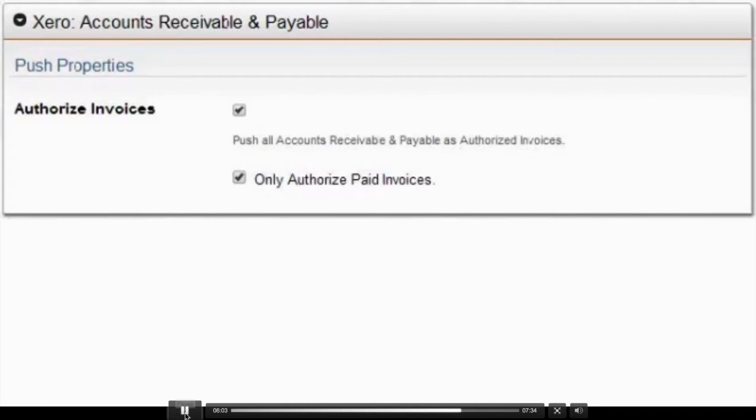The sync is able to authorize invoices in Xero for you. Only check one of the boxes. And here are the options. Authorize invoices. The sync will authorize unpaid invoices from Bill.com to Xero. Unpaid invoices will sync to the awaiting payment status in Xero. Only authorize paid invoices. With this option, the sync will only authorize paid invoices in Bill.com to Xero. If you sync an unpaid invoice, it will come over as awaiting approval.